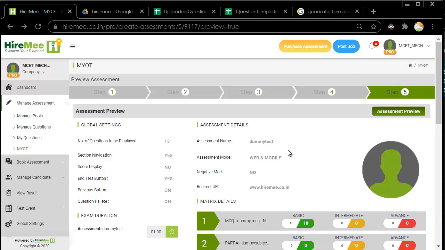Now that we have created the question paper, we are ready to share the same to the students. Now this will be shared by way of test pins, which will be mailed to their registered mail IDs. And this we have to do from here. Let us start.